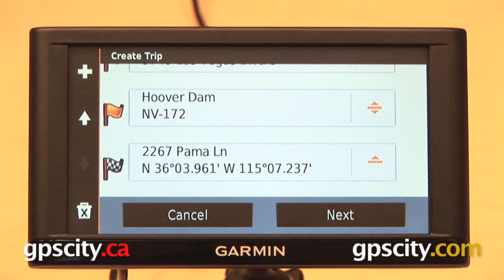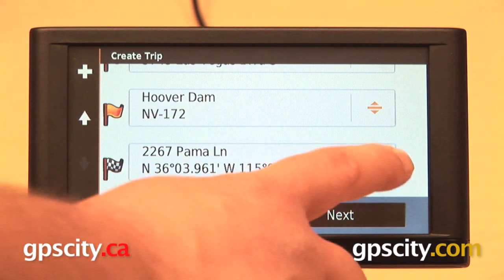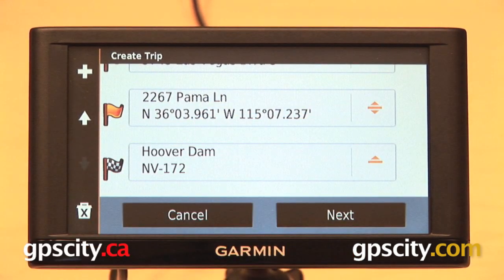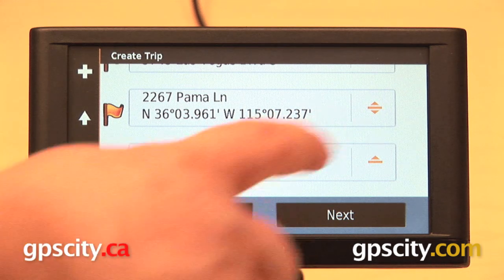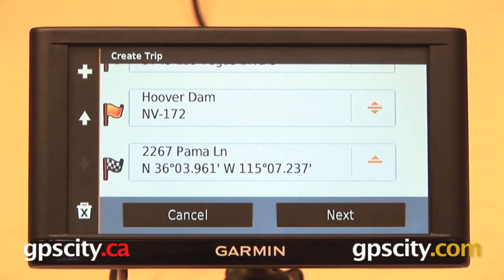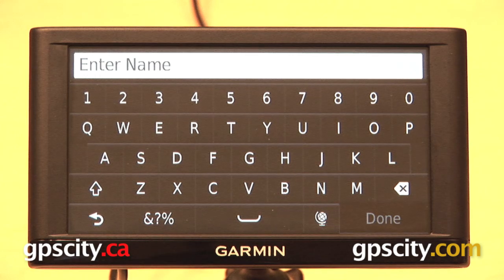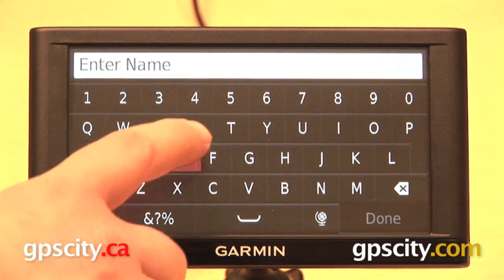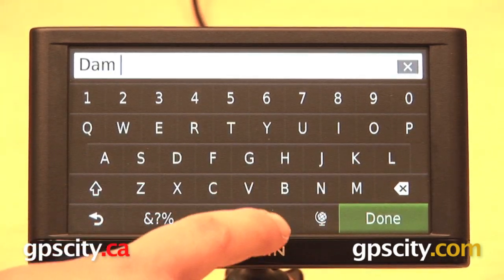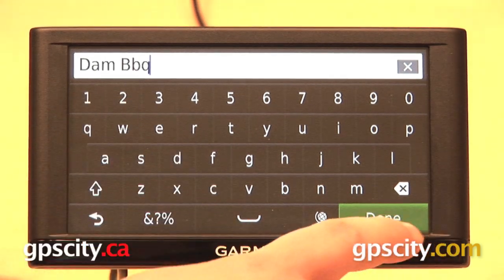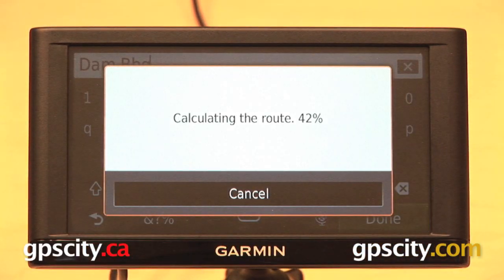Over on the right side of the screen, you have those arrows. You can press one of those down to put the destinations in a different order. So you can move those around here. And when you're happy with that, you can hit next to move on to the next screen. Now we need to give our route a name. So I'm going to call this route Dam Barbecue. Hit done. And now it's going to calculate our route for us and give us some more information.